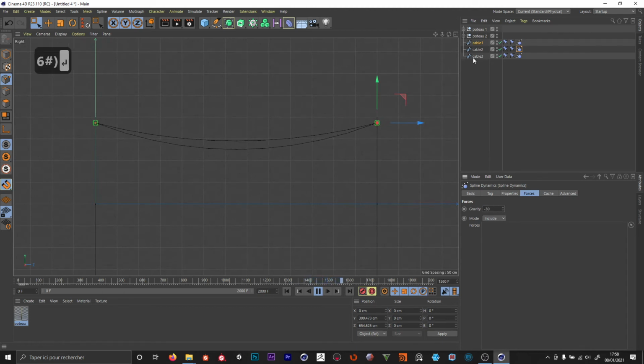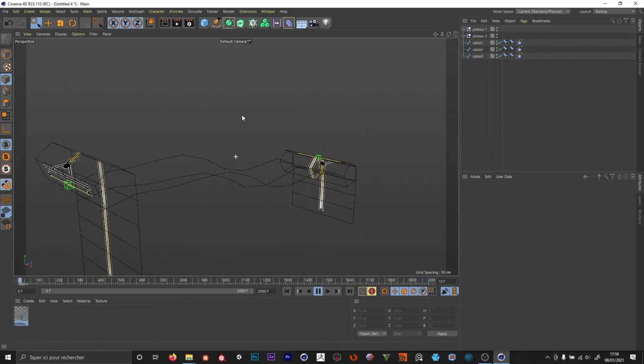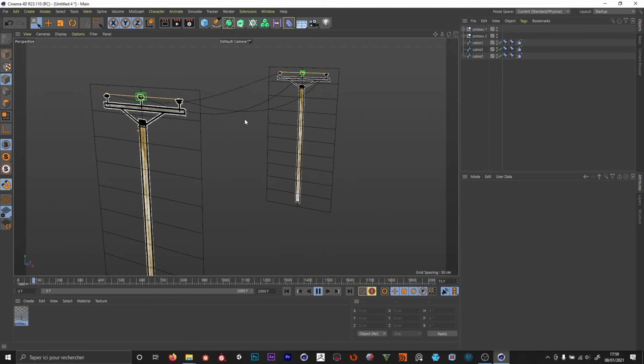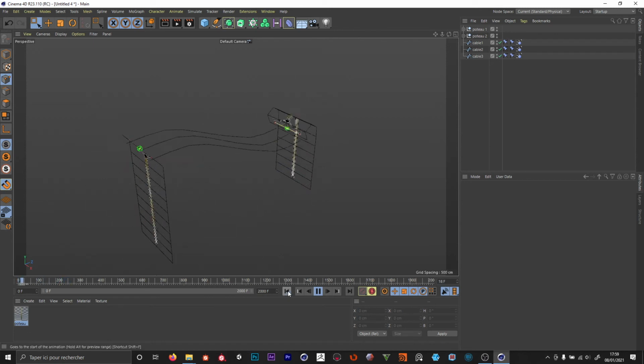Then my third cable, I'm gonna set the gravity to 17. Okay. So that's not bad. Let's see the animation. We can see each cable has a different behavior now. So I think it's more interesting like that.